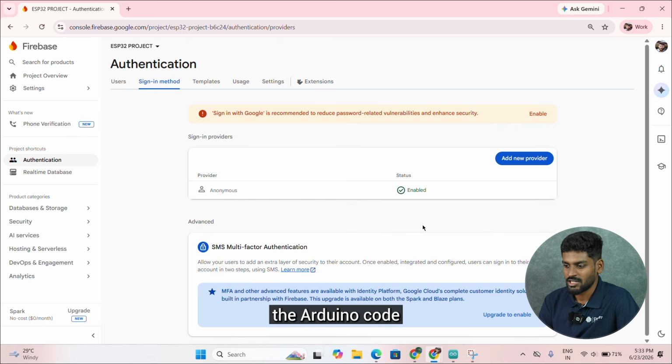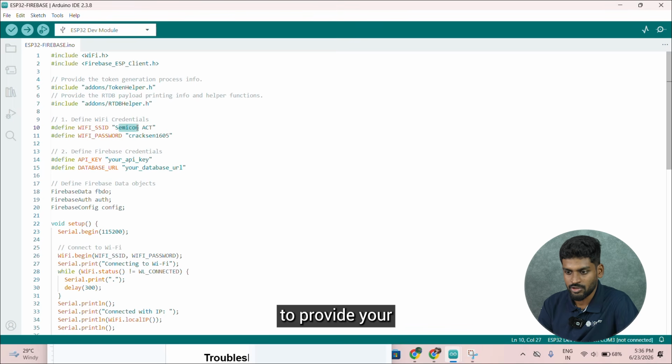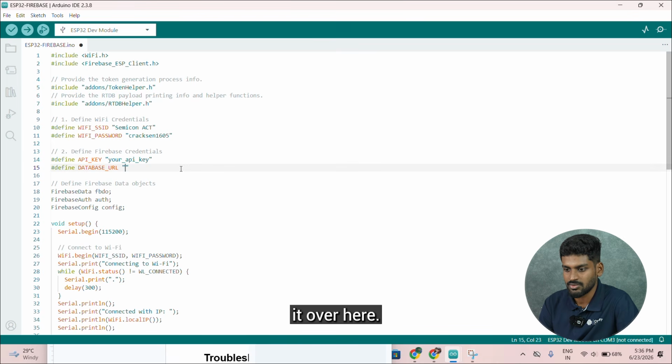Now let's take a look at the Arduino code for this project. Here in this code, you need to provide 4 credentials. One is your SSID, then you need to provide your password, then API key. I'll show you in a while how to get your API key. Then the database URL. This is the one that we just copied from Firebase. So let's paste it over here.